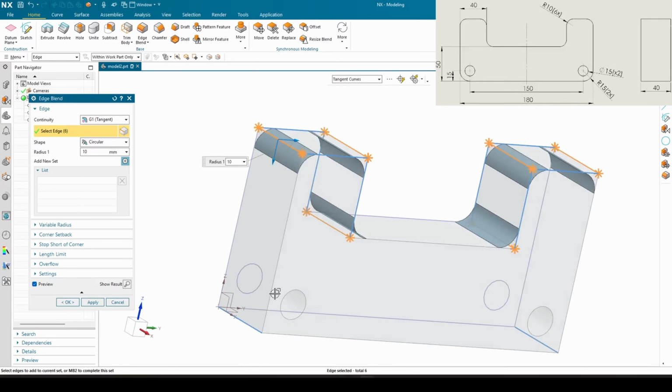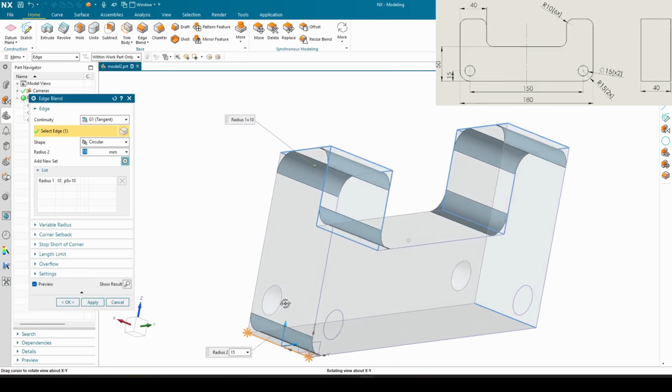And to add the bottom ones with the different dimension, we don't have to exit out of the operation. We can just press this circle with the plus inside, add new set. We can change the value to 15 and just add them at the bottom.